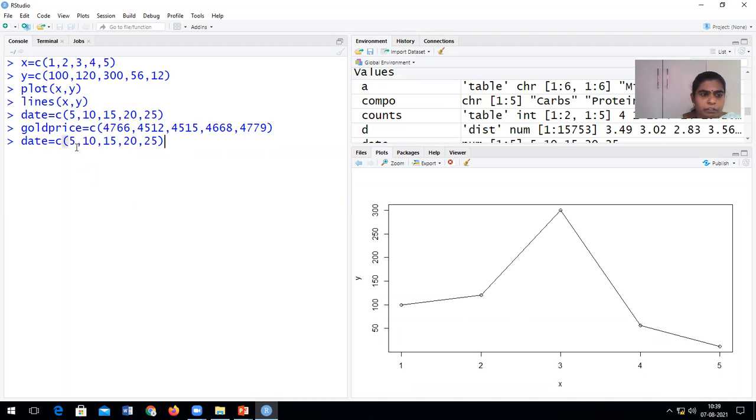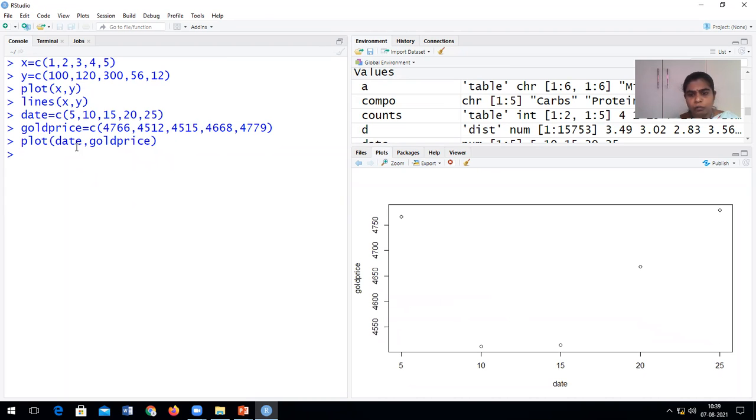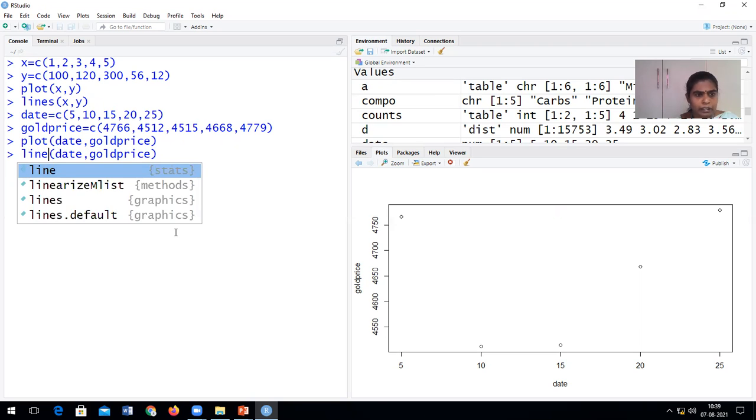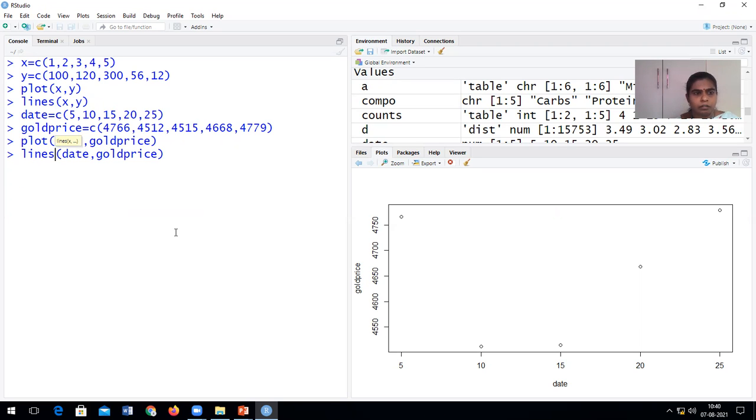So first I'm trying with plot. In plot, what are the two things I should give? I should give date, comma, the value. So date is going to be on my x-axis and the values are plotted this way. And I'm going to use lines. I'm just copying the same command, changing plot to lines. Okay, so this is how the graph is. We have plotted for 5 days.